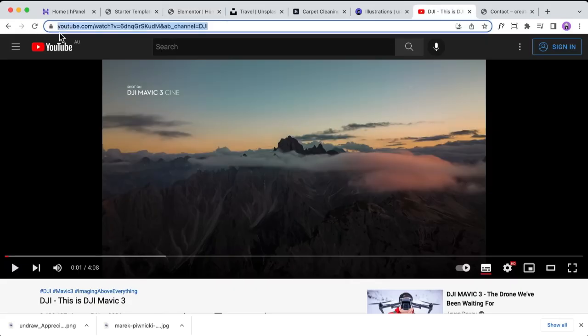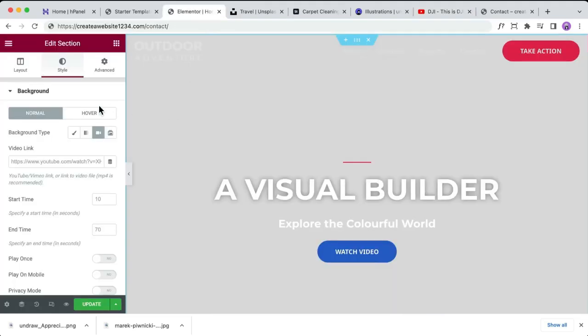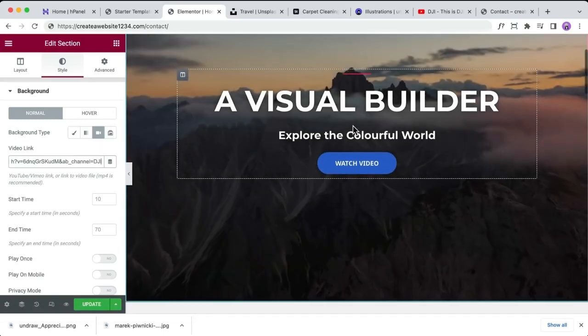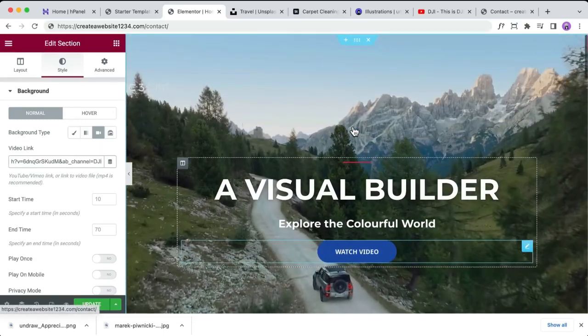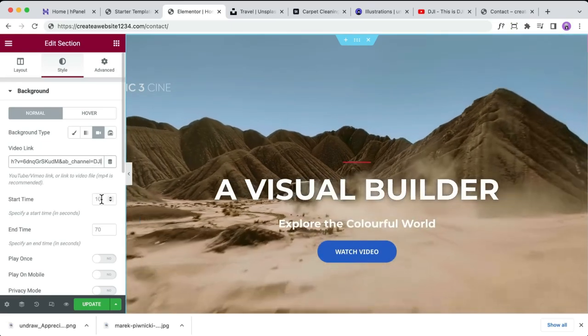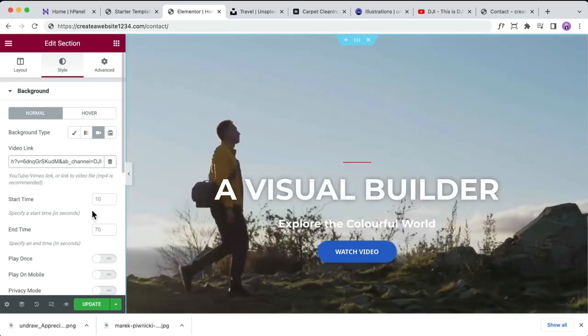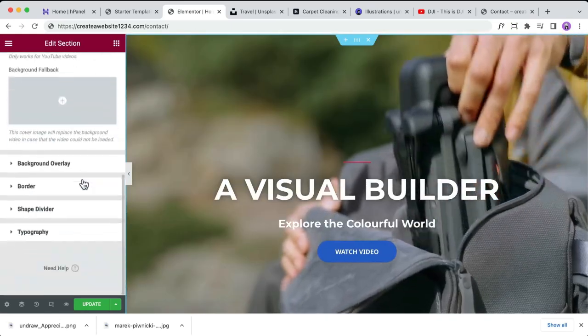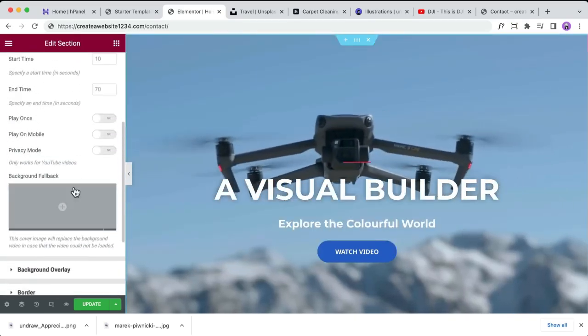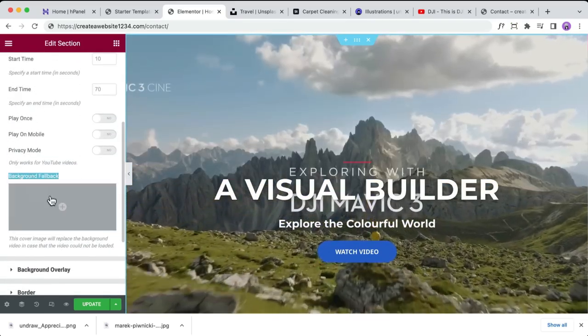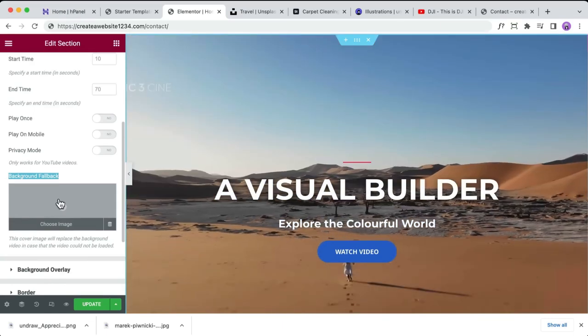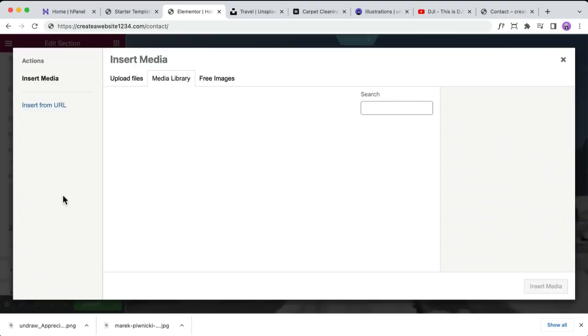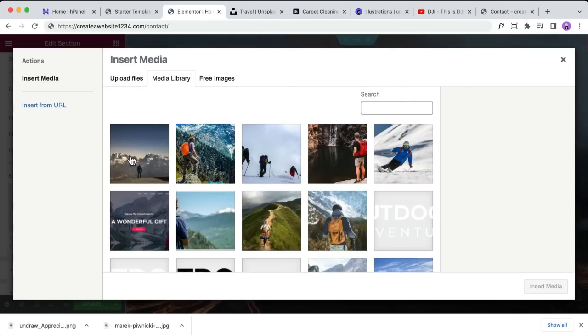So let's say, for example, you have a YouTube video you really like, or you want to upload a video. Make sure you upload it to YouTube first. It basically loads a lot quicker. So we can paste that in over here, and then you have a really nice video background on your website. Okay, you can also set it to start at a specific time and end at a specific time. There are a lot of things that you can play around with. What I recommend is adding a background fallback image, just in case it doesn't load. Sometimes it doesn't load on mobiles, so you want to add a backup image.